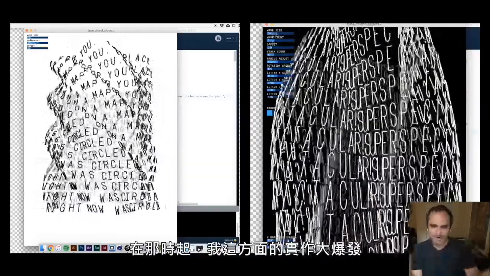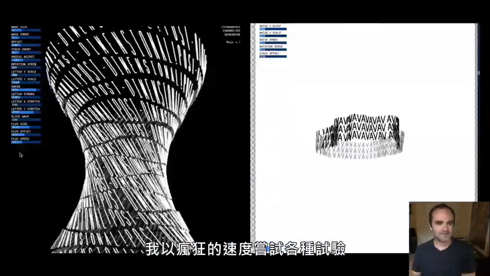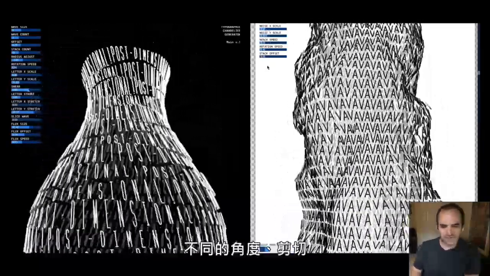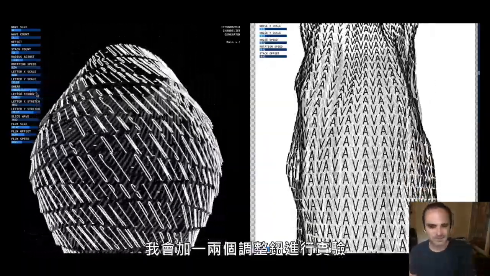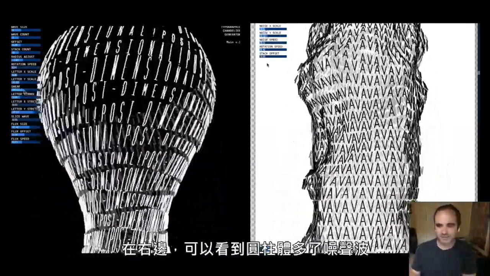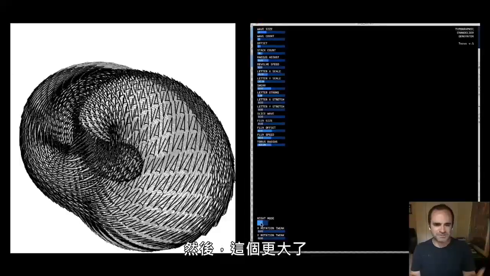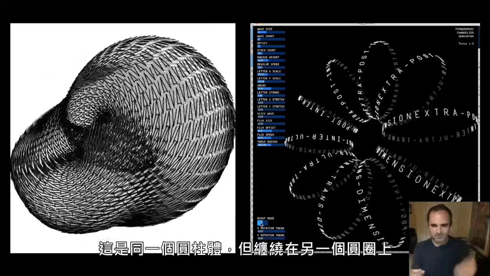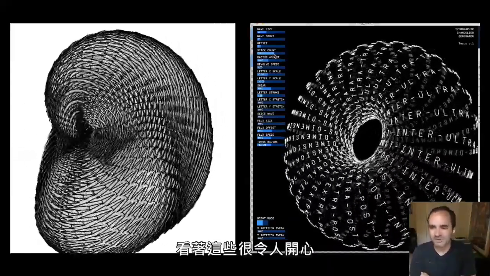And from here, my practice just exploded. I started playing around and experimenting at a wild pace, with different sorts of waves, different angles, shearing. If I could change a variable inside of it, I added a slider to it and experimented that way. So the forms just got so quick and so satisfying. Over there on the right, you can see a little bit of that noise wave, this time applied to a cylinder. And then of course these got even bigger. Here's what a torus would look like. This is the same cylinder except wrapped around another circle, adding another wave to it, playing around again. It was just really satisfying and really exciting to watch.